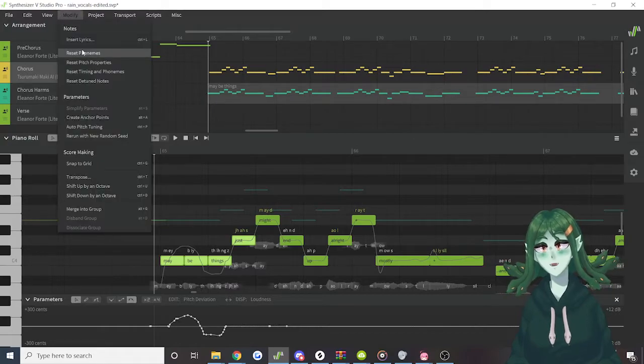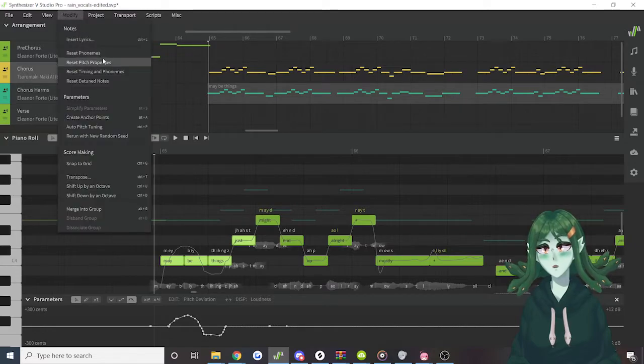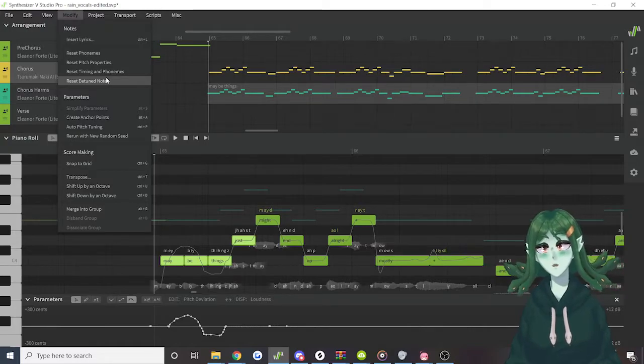So we can reset phonemes. See, reset. We could reset the pitch properties. The pitch properties are not actually what's going on in the pitch line, nor is the timing and phonemes. I do not know what reset detune notes means. Nobody seems to know what it means. If you know what it means, please comment. It is the one thing I couldn't figure out.